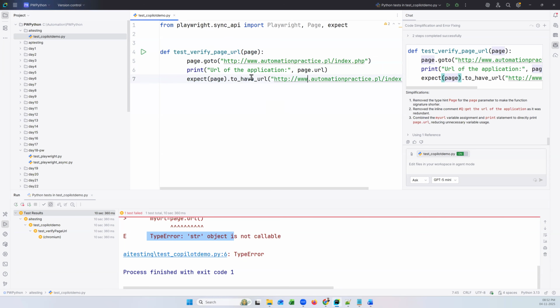And Copilot will refactor the code. Copilot will simplify the code. But Copilot cannot debug it. Debugging is different. Fixing the issues is different. Okay, if you have a syntax error, logical error, it will be able to fix it.